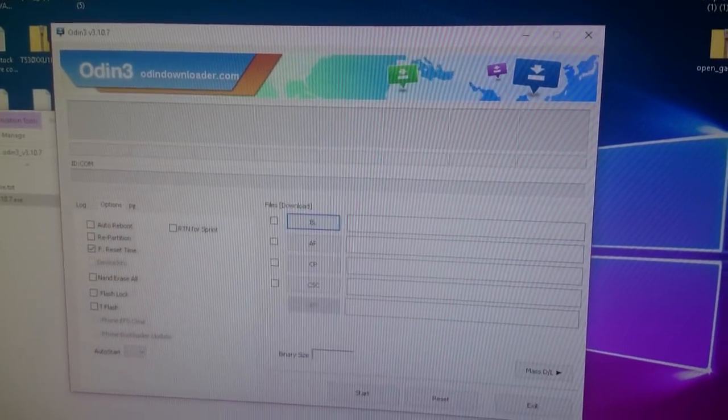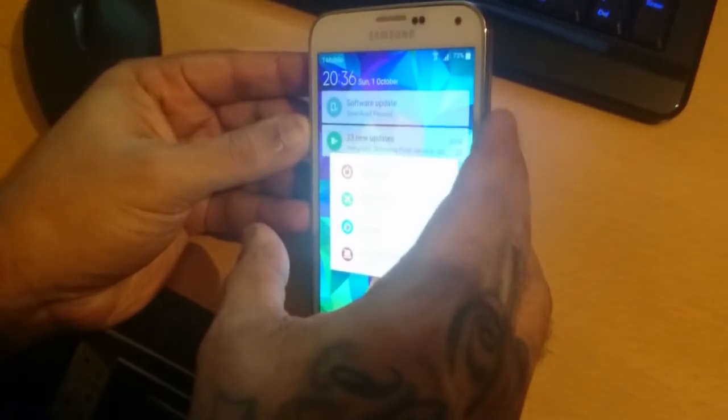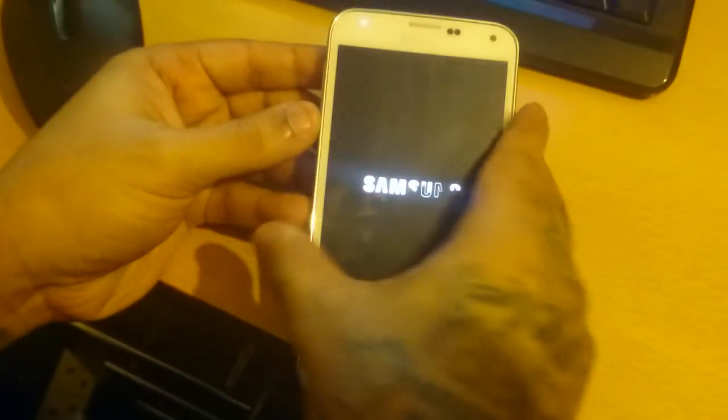Okay, so now on your phone, you're just going to turn it off. So hold down the power button on the side, power button there, and turn it off. Select power off.